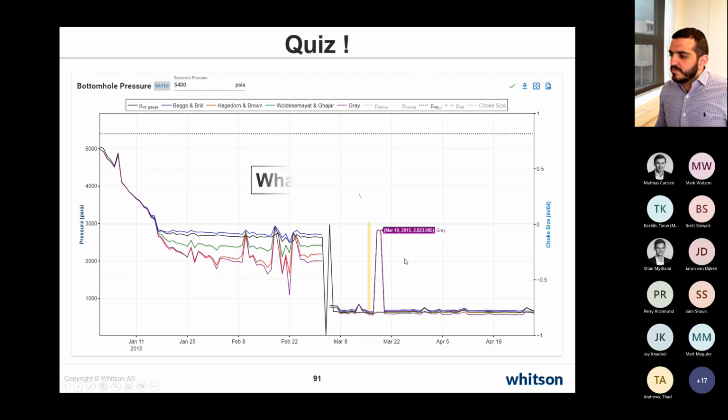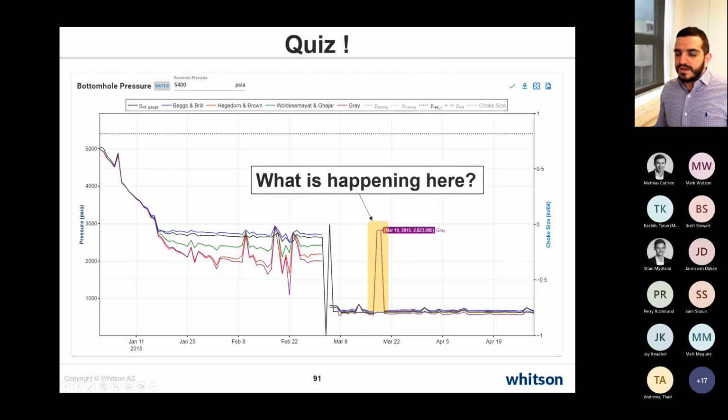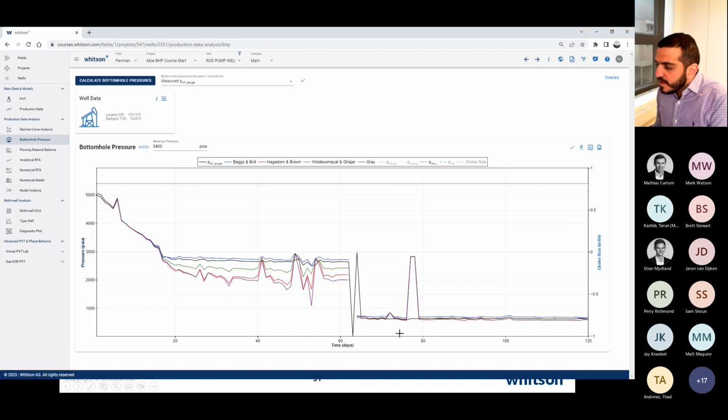I look at it in the presentation here. So what do you think is happening here? Anyone have any thoughts on what might be happening? Why is suddenly my pressure jumping from, what was it before, around 700 psi up to 2,800 psi just for a couple of days? Some maintenance on the rod pump, it was removed, or? Yeah, that could be.